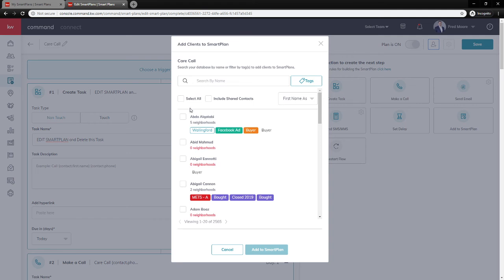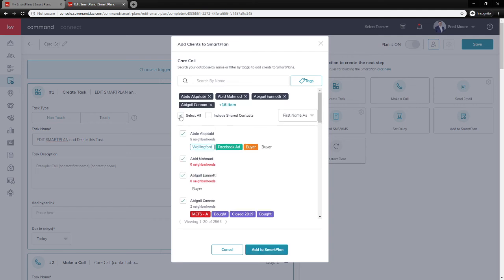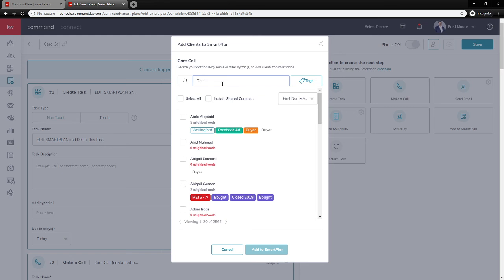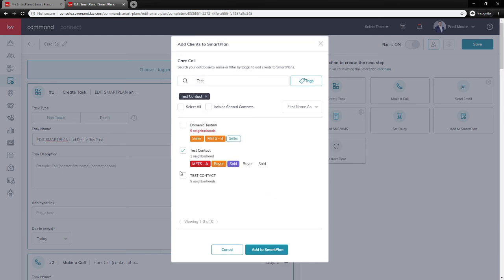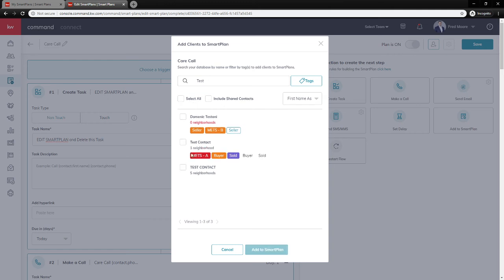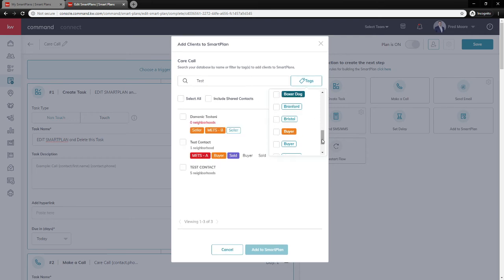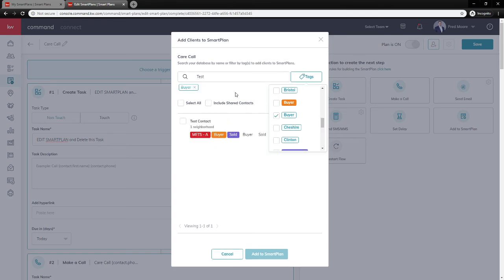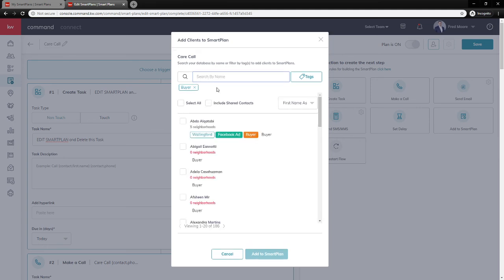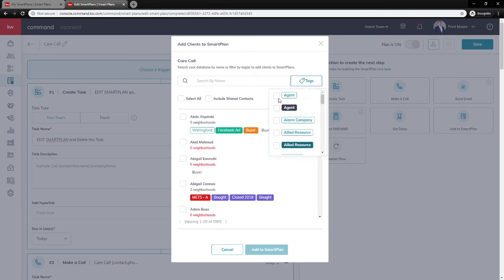And then I can hit this plus button, and now I can add by selecting all on my screen here. I can search by name and add them manually like this, or I can go ahead and search for tags. So this is all the tags I have. I'm going to go ahead and select everyone that likes boxer dogs. And I'll select everybody in there, or let's say all of my buyers. I have to clear the name though, because otherwise it was just test. So let's go add text. And let's go with all of my buyers.